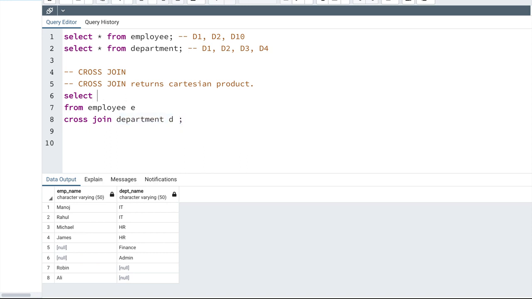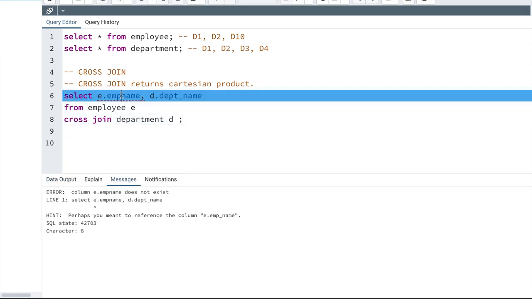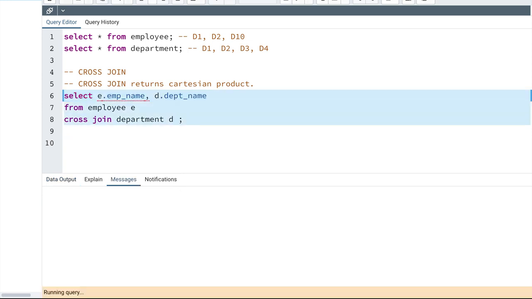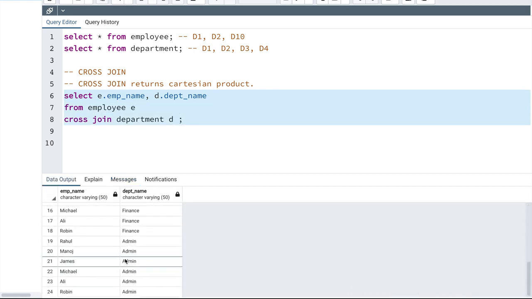So let's try to print some data here. Let's say e.emp_name, comma, d.department_name. Now if I run this, I think I need an underscore here, and now if I run this, you can see that it's returning the output even without the join condition, and the number of records returned is 24.